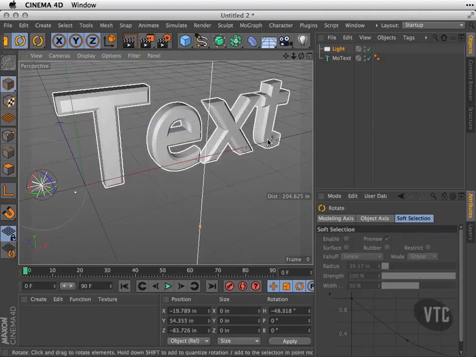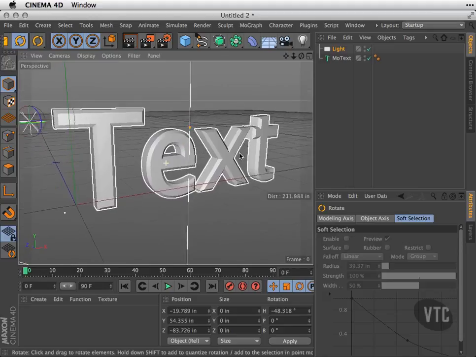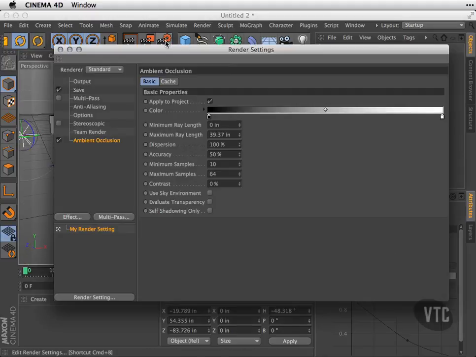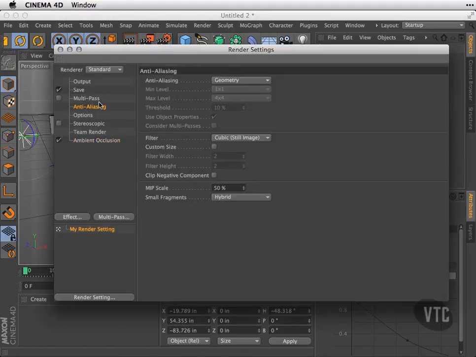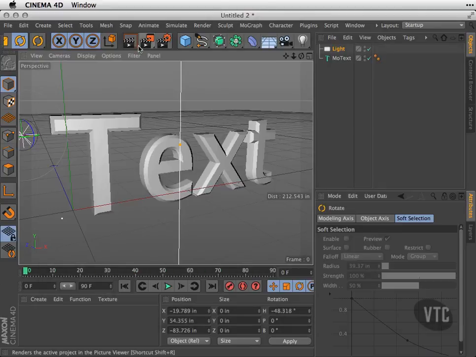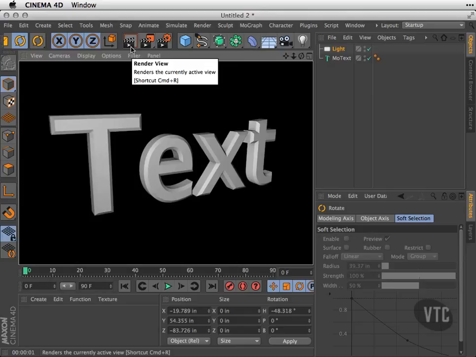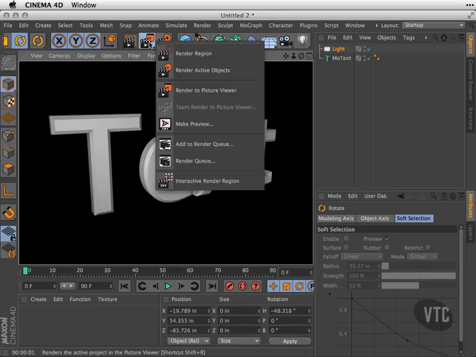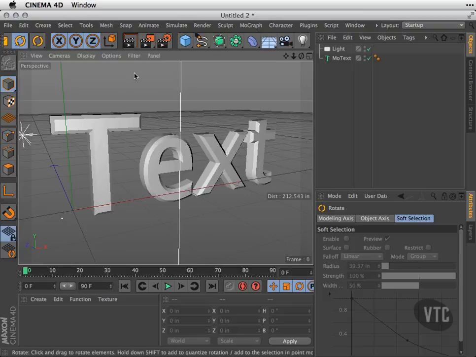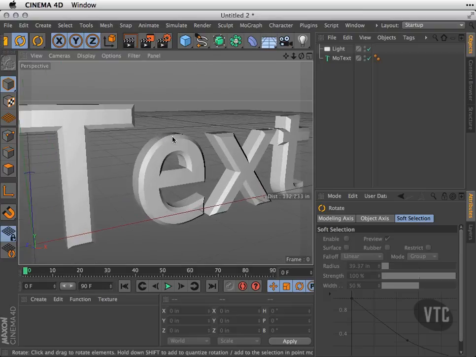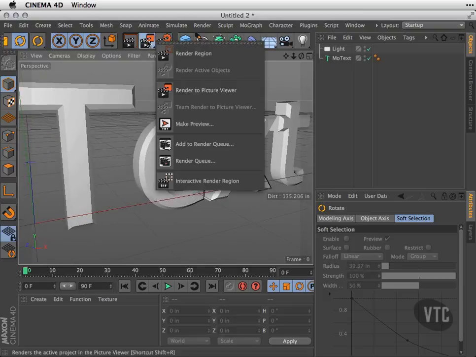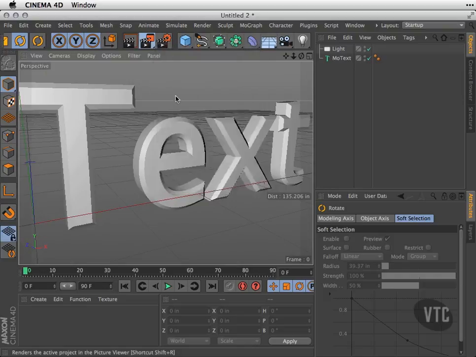Okay, so I'm going to come over here and render from this angle. I'm going to go to my render settings and put my anti-aliasing on, and let's go ahead and do a test. Now, as you can see here, we are able to see a little bit more shadow in the render. So to show you that more clearly, let's clear this render, and we're going to render to something called the picture viewer.